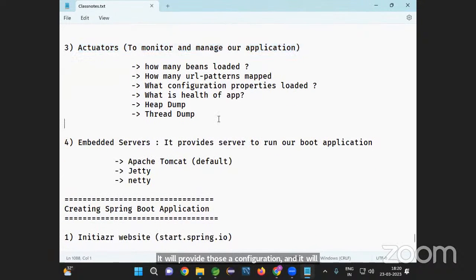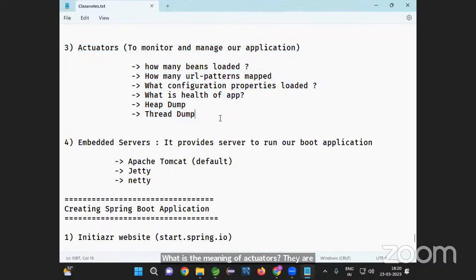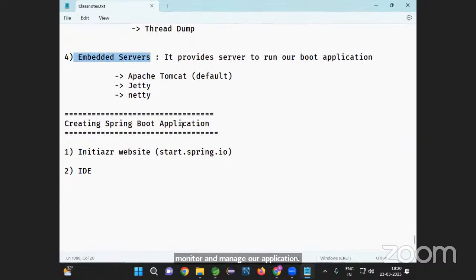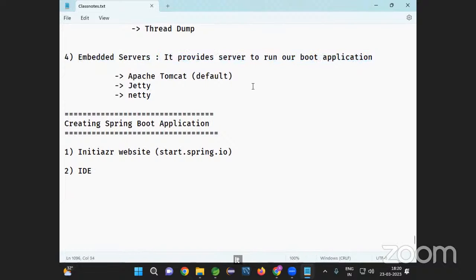What is the meaning of actuators? They are used to monitor and manage our application. And the next one, embedded server. What is the meaning of embedded server? It provides a server to run our Boot application. What is the default embedded server we are getting? Apache Tomcat. Whenever we add a web starter, by default Apache Tomcat will come as embedded.